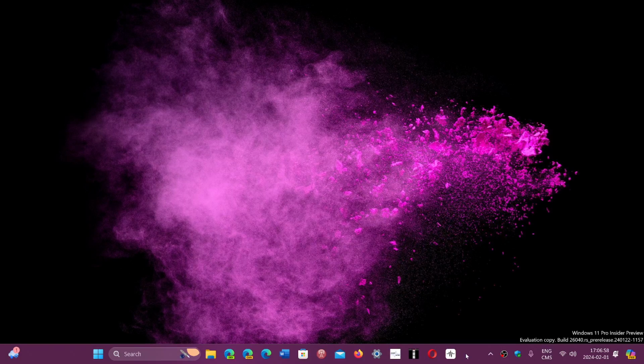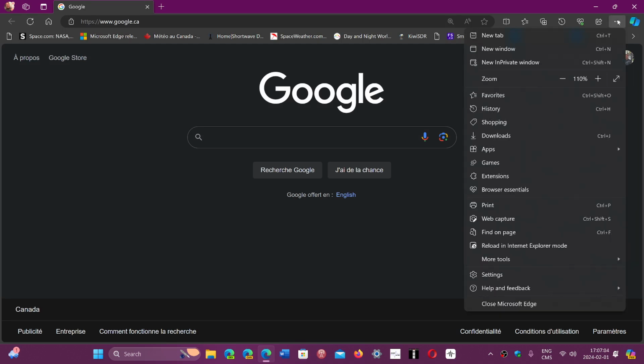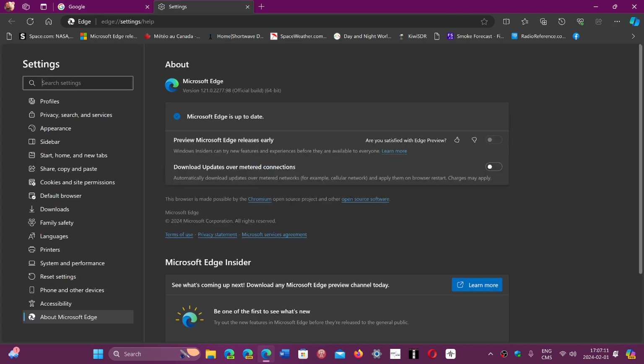Now, Microsoft Edge, of course, received this. And if you go to the upper right corner, three horizontal dots, go into help and feedback, and about Microsoft Edge, you will be moved to version 121.0.2277.98.